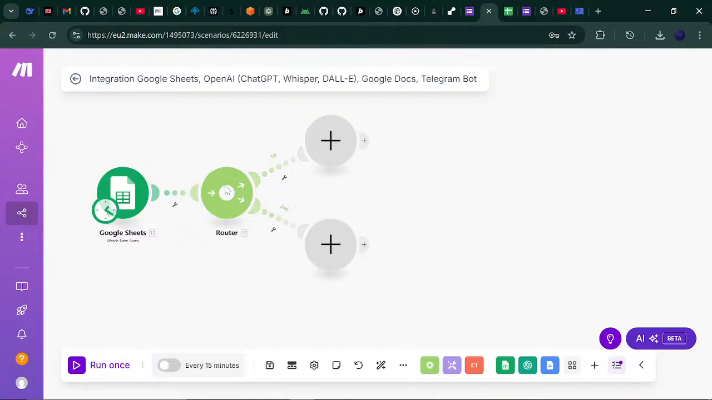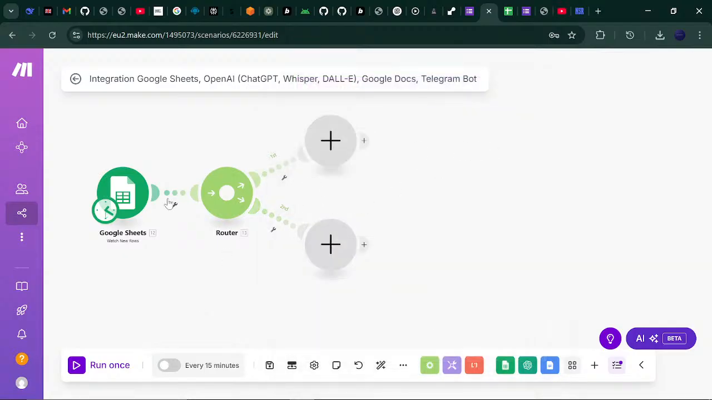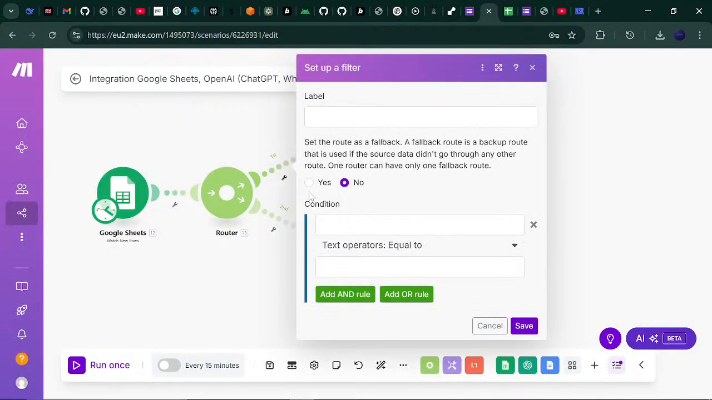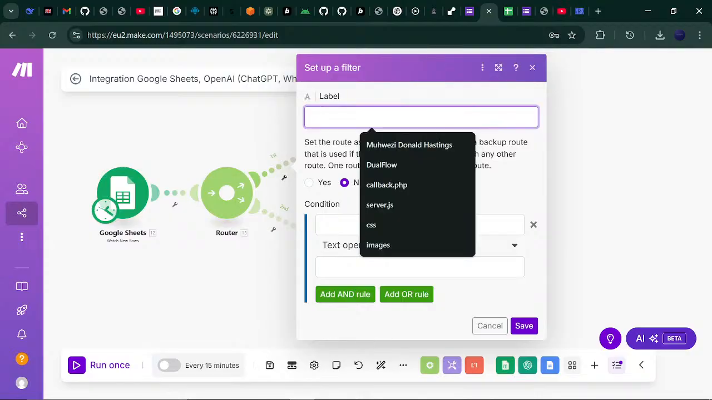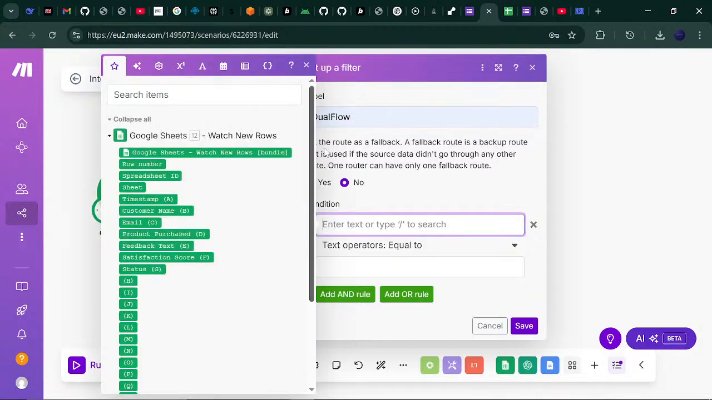Now I need to filter all the information that's going to be received from the trigger, and we're going to set up the condition. So how do you add a filter? You click this icon here, the gear icon, from the link chain, and then choose set up a filter. I can give it a name, I'll call it dual flow, and then set the condition.